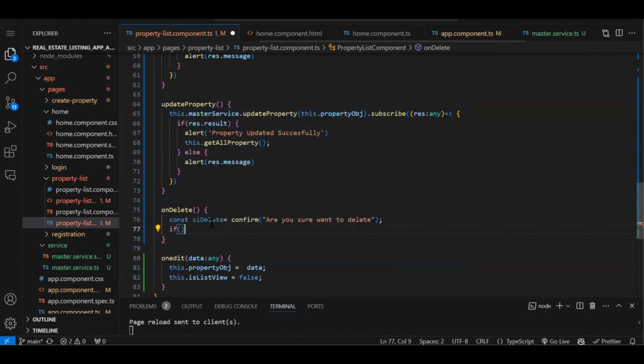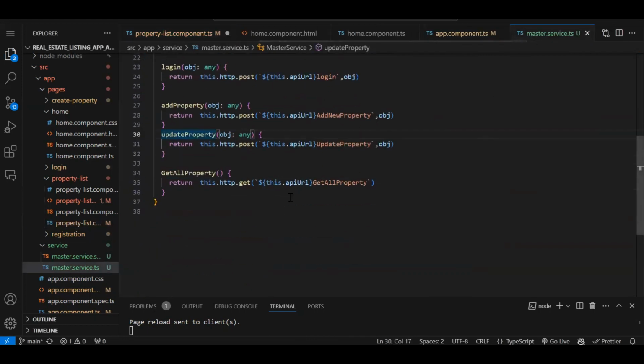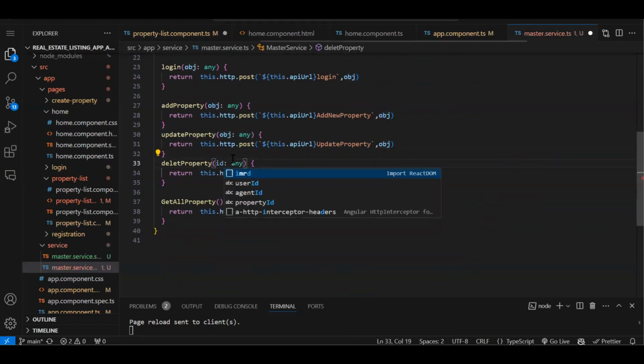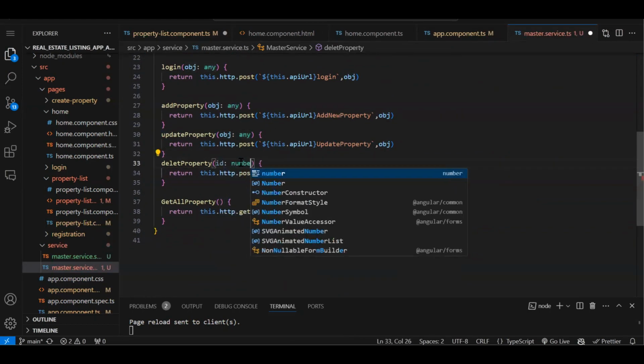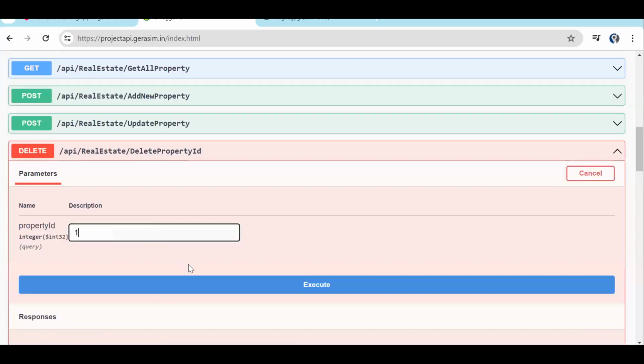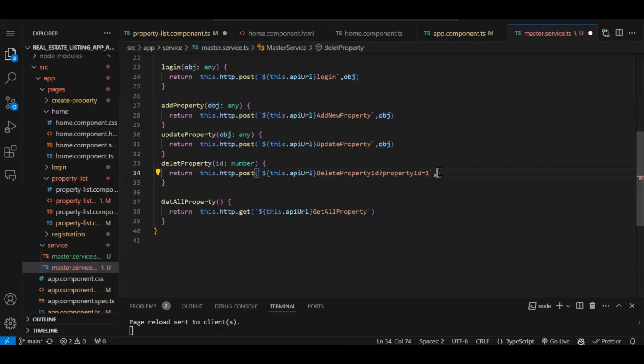If it says yes, we will get true over here. And if it is true, we will call the API. So we will need one more function. This will be delete, and we will have the ID. It will have data type as number. Let's get the URL name. So just check how the URL should be. So this is how your URL should be. So let's copy this. Let's paste it over here.